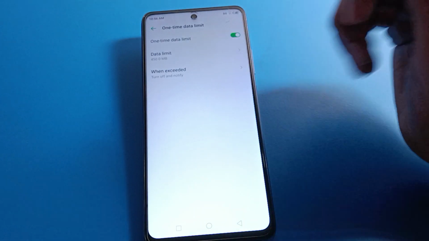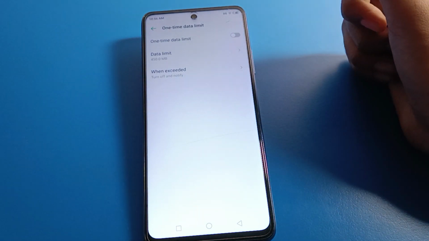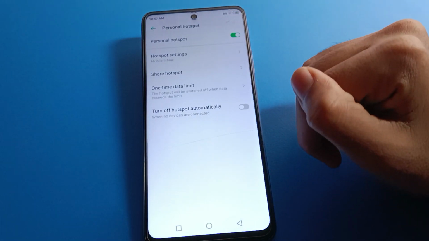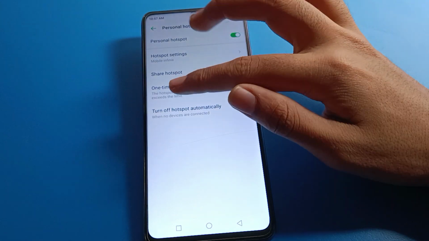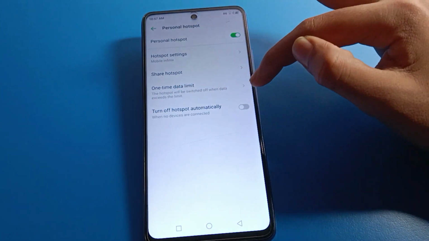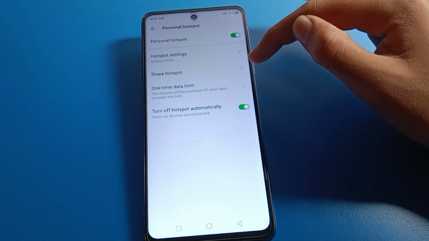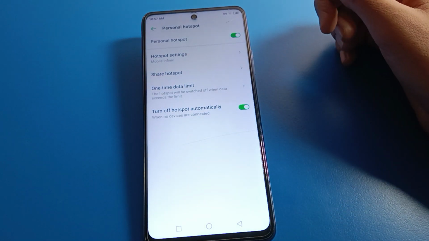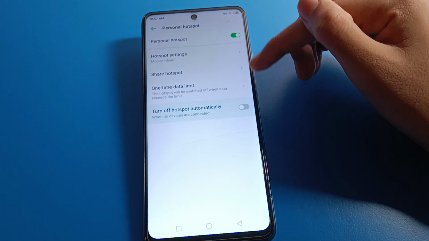The data limit will be set on your device, and if you don't want to use the data limit setting, you can turn off the one time data limit setting. And friends, you can see turn off hotspot automatically when no device is connected. If you want to use the automatic turn off setting, you can turn it on and use it, and if you don't want to use it, you can turn it off.